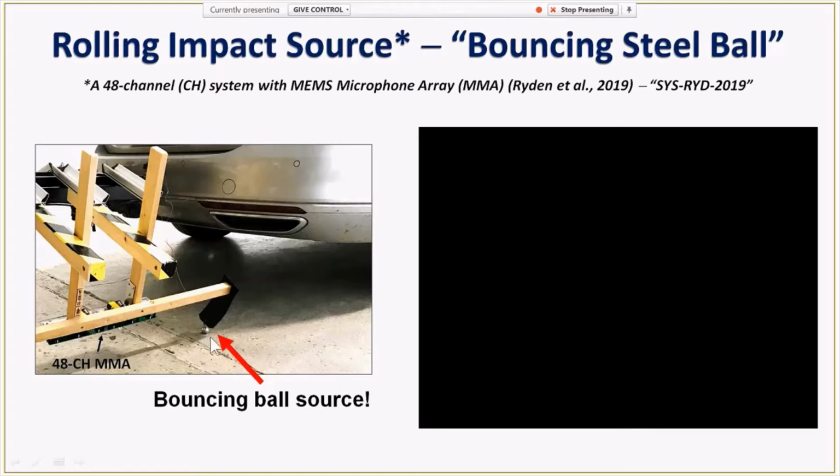This is a steel ball attached to this belt hanging down from this receiver array bar. This is a 48-channel MEMS microphone array. And so this steel ball, when everything is in motion, will bounce up and down spontaneously, and it will make an impact.